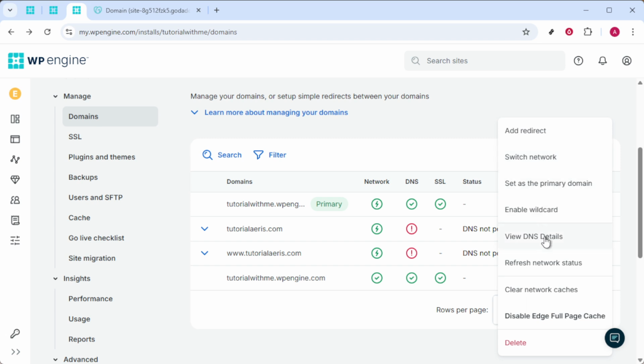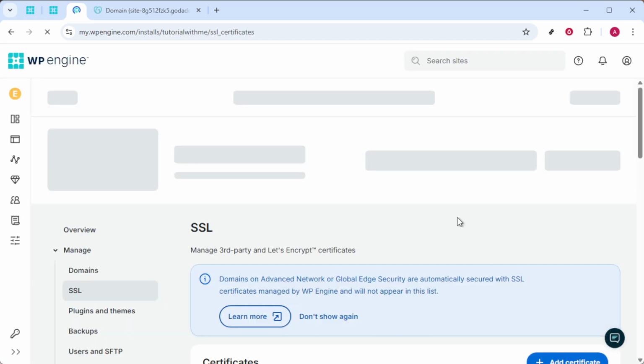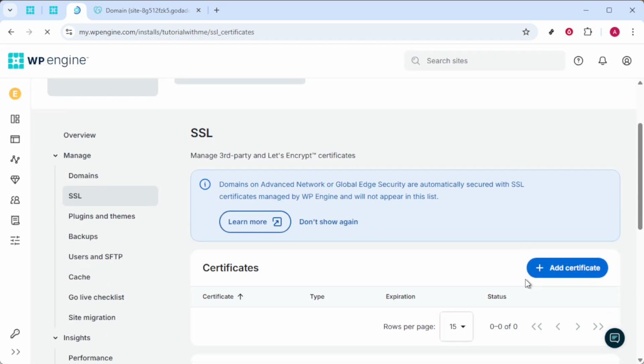Lastly, let's secure this connection with an SSL certificate. In WP Engine, navigate to the SSL section under your dashboard and select Add Certificates. Choose the free Let's Encrypt option to provide HTTPS security for your site. After clicking Activate SSL, WP Engine will complete the installation.